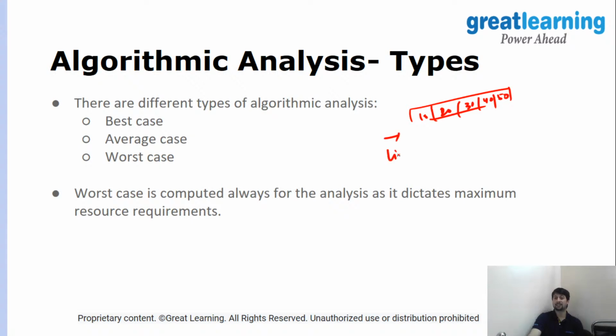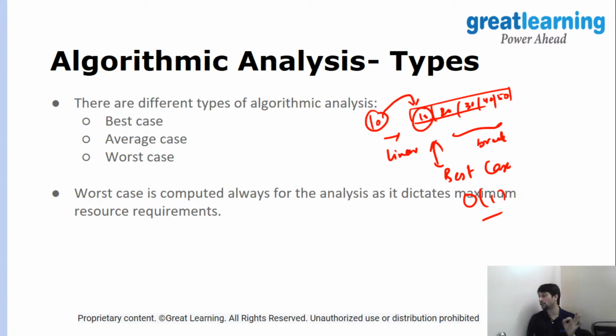Now you're applying a linear search. What is the best case of this? You're trying to search for 10, and it is present in the first location, and you will not check any further. You will break out of the loop, and there you have it. This is your best case, right? You only performed a single unit of operation, a constant time operation, and you were able to find the element in a constant amount of time. So this is your best case.